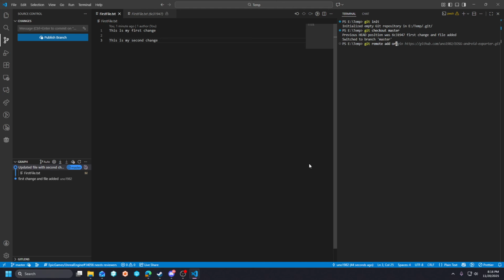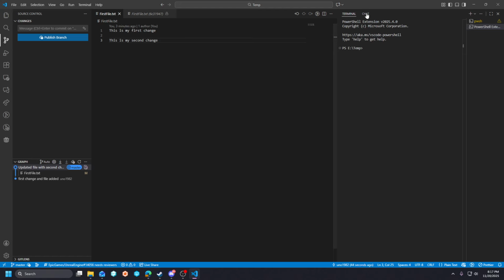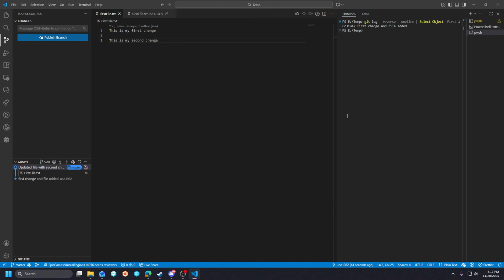Git in a nutshell. If you ever have any questions about what to do, come over to GitHub Copilot and say, how do I check out the first commit in this repo? And it's going to give you the command, or it'll just do it for you. So right here, it's going to say git log reverse oneline, select object first. That's just a really quick, fancy way to say go to the first commit.